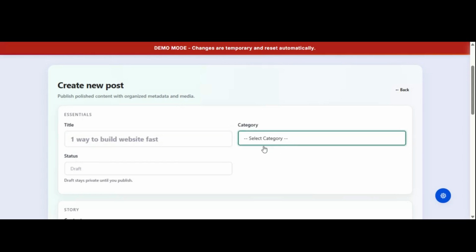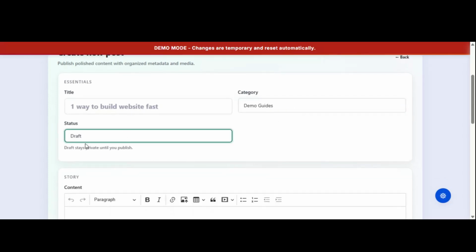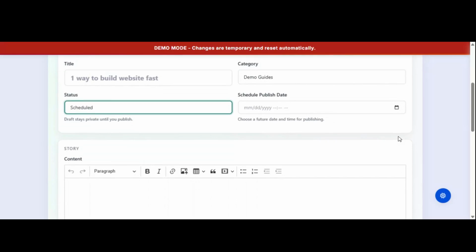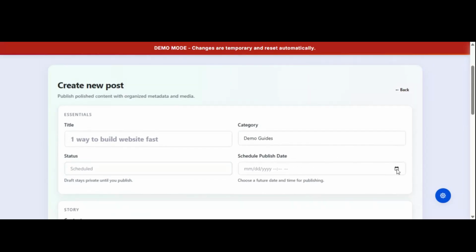This category, if you see demo guide, these are just demo. You can add the items that you want to be in this category. So I'll just say demo guides. I'll just pick this. And status, I want it draft. If you want it published, if you want it scheduled, you can select it there. Because I clicked schedule, the schedule date is showing, but I'm not scheduling. So I want a draft.